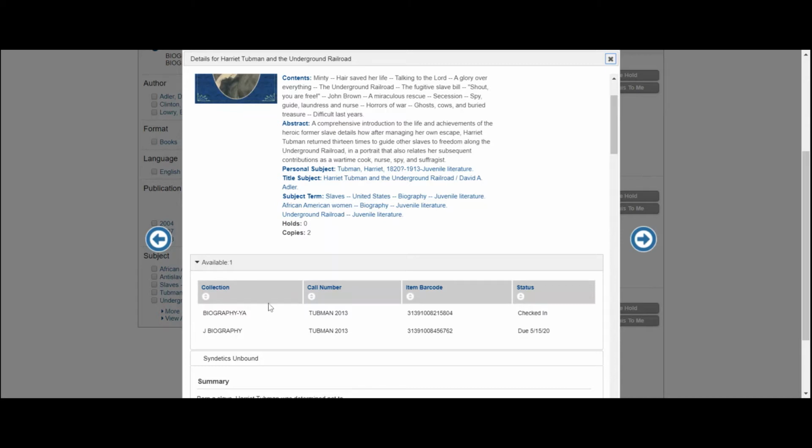the collection information. So our library actually owns two copies of this book, one in the young adult biography section and one in the children's biography section. And if you look over on the right, you can see the status of both of those items. So the copy in the children's library is actually checked out and due in a few weeks, but the copy in the young adult biography section is checked in and is available for checkout.